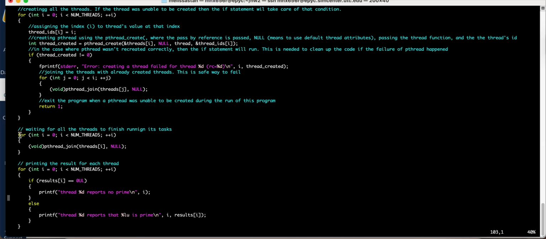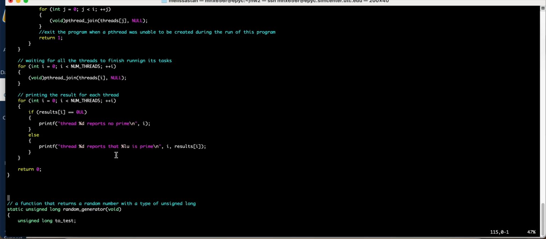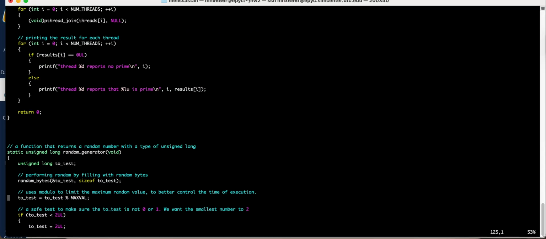Now here we're doing the for loop, and this is where the main thread waits for all the threads to finish running their task, and then we're going to go ahead and print the results. Depending on what the index is, if it's set to 0, that means we didn't find a prime number. But if we did, then let's go ahead and print the thread ID and the prime number at its respective index, and then that's it.